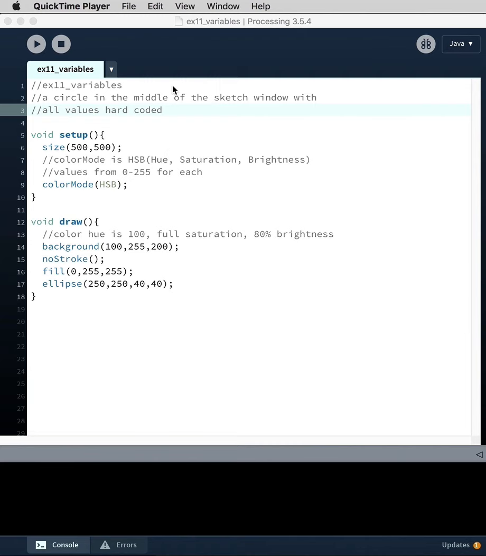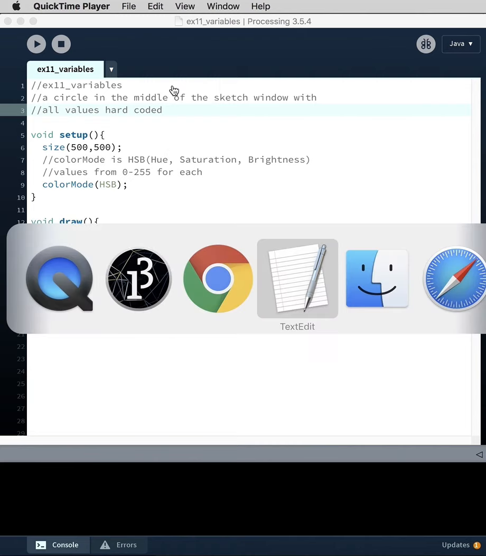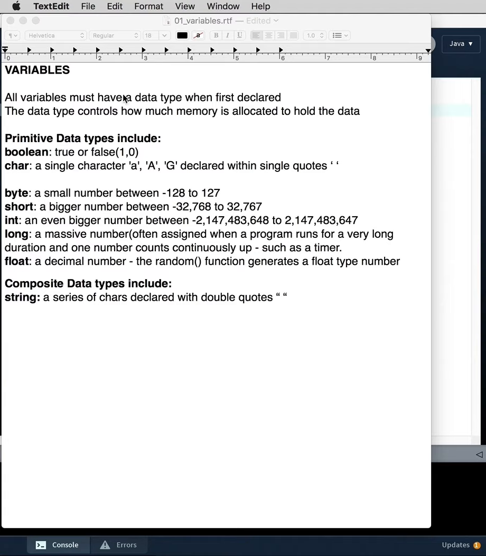So if we quickly hop over to this brief list of variables, I'm just going to outline the primitive data types very quickly. So Boolean is one of the simplest. It's either true or it's false. And so you set a Boolean to either true or false, and then you can flip back and forth, and it's often used as a switch.